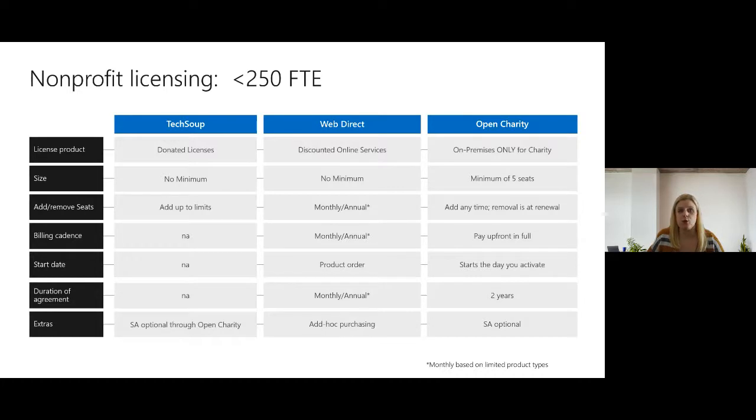Next up is OpenCharity. So this is the first buying program that utilizes our wonderful partner community. OpenCharity is going to be your buying program for your additional on-premise licenses above and beyond what TechSoup offers for free. There is a minimum of 5 seats to start the agreement, and each agreement runs for 2 years if you're purchasing your licenses with software assurance. Payment for those products is due upfront, and software assurance is optional. You don't need to purchase it if you don't want it.